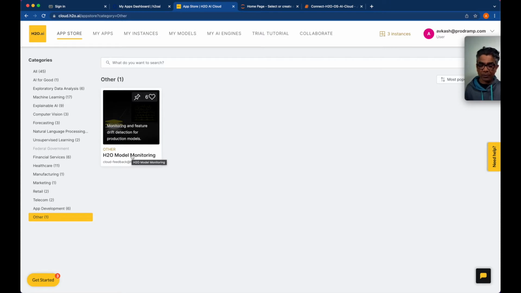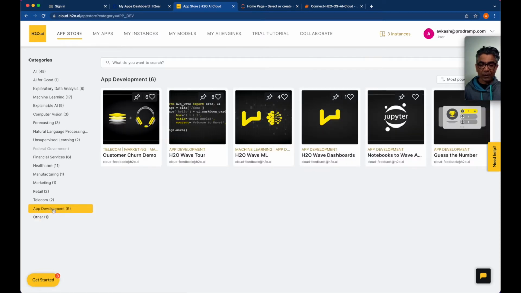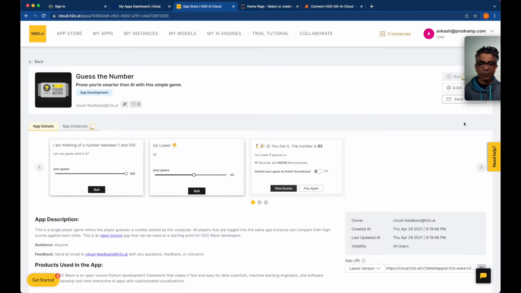That's something really very good, because if you have a model which is already available, you can very quickly monitor your model. And here you can see monitoring and feature drift detection from a production model. Very good point. And in a separate presentation, I will be digging more into it. App development. Here you are seeing the various H2O Wave apps available. Let's look into this one, which is a very simple version of an app.